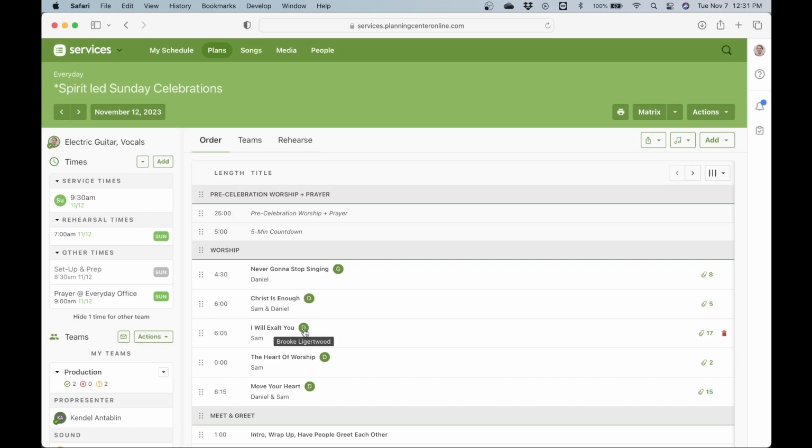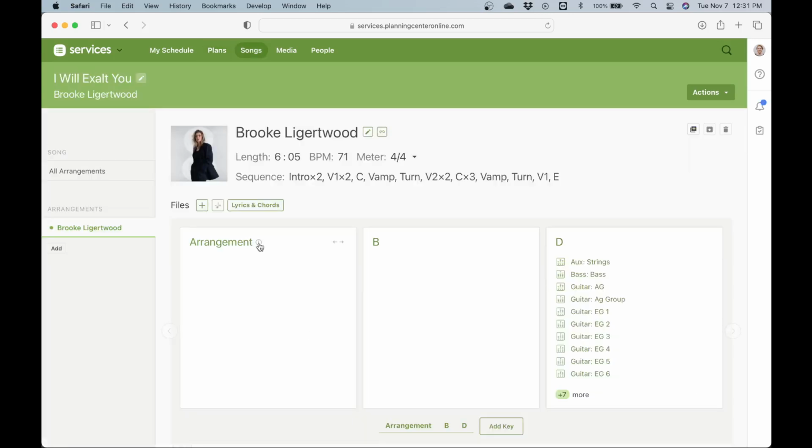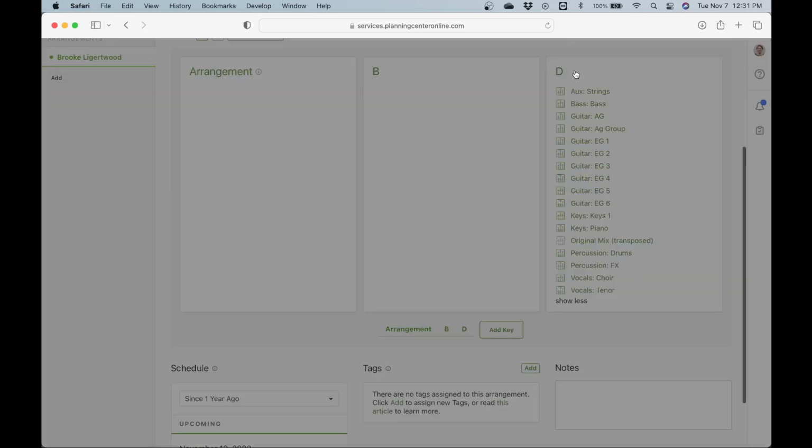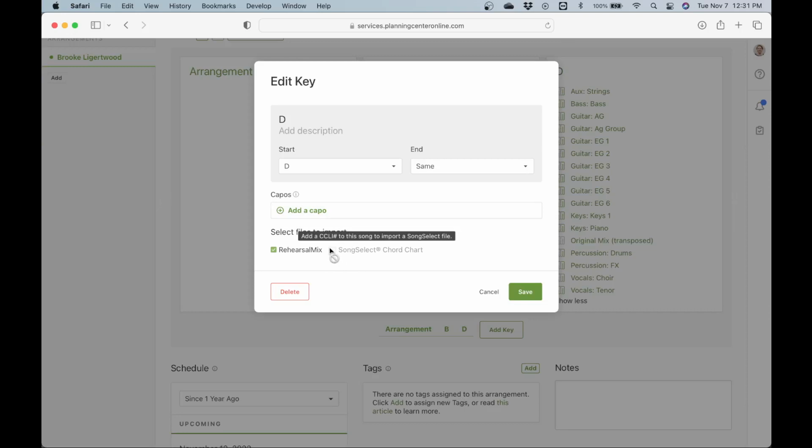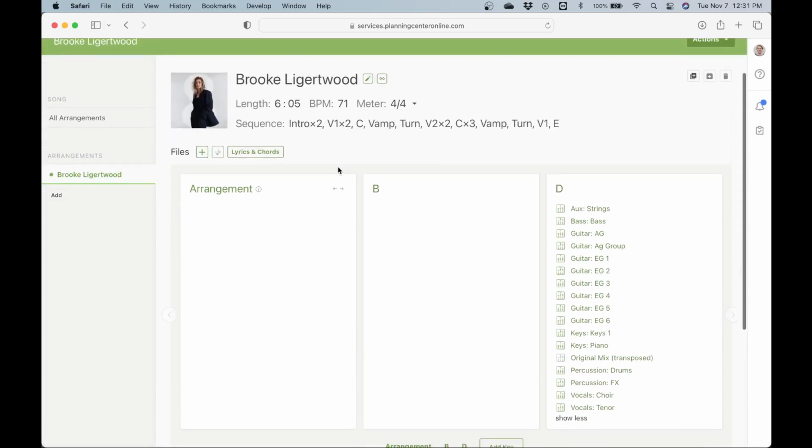Good, good. I will exalt you. We're going to be doing this one from the beginning for sure because it's not in here, not at all. I mean, we could try importing the SongSelect chart. We're paying for it anyway, so let's see. Let's go ahead. We know we're doing it in the key of D. There is not a SongSelect chart available, so we are going to have to make our own chart. No getting around it. Okay, let's do it.